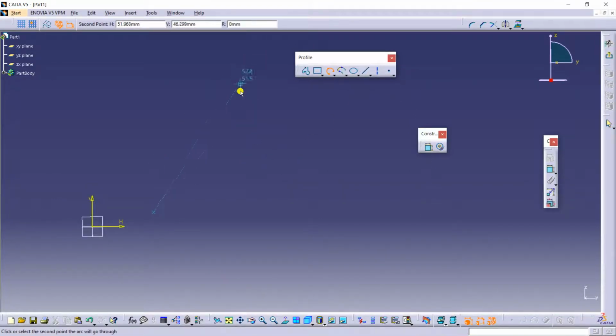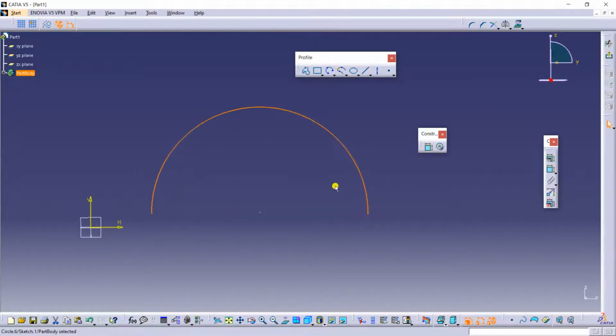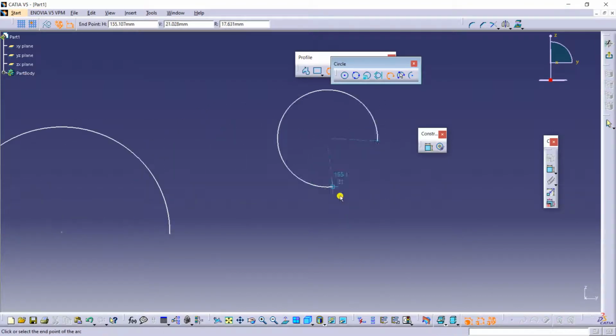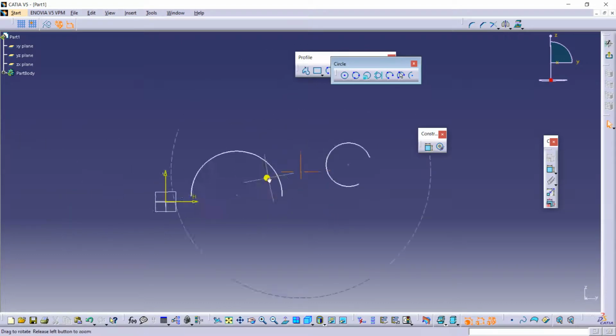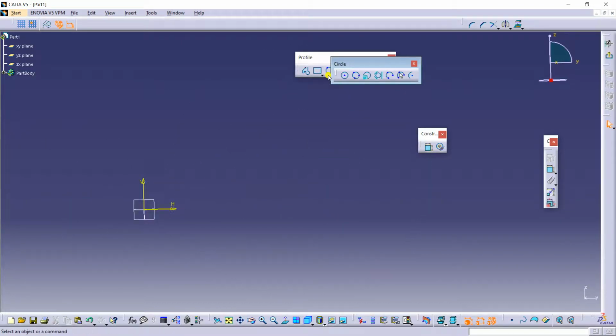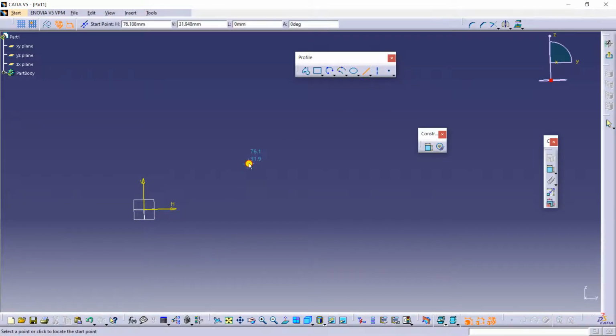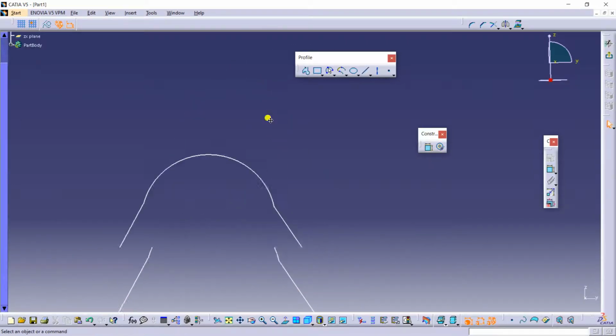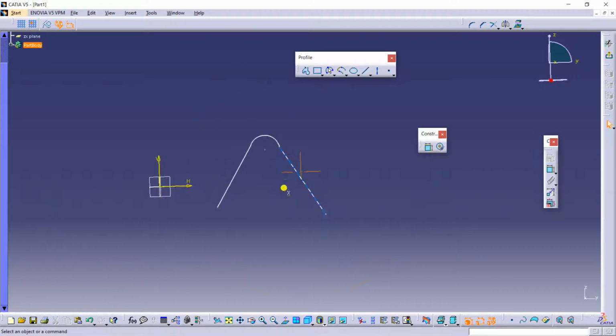Coming to the next, which is the 3-point arc. You can easily create an arc with 3 points, one single arc, or like this with 2 points and a third point. Like this you can create the arc. The next one is arc with limits. Suppose you have these two lines and you want to fill the gap with an arc. Select this limit arc, select the first point, the second point, and the third one is the arc. Based on this limit arc you can fill between these 2 lines.